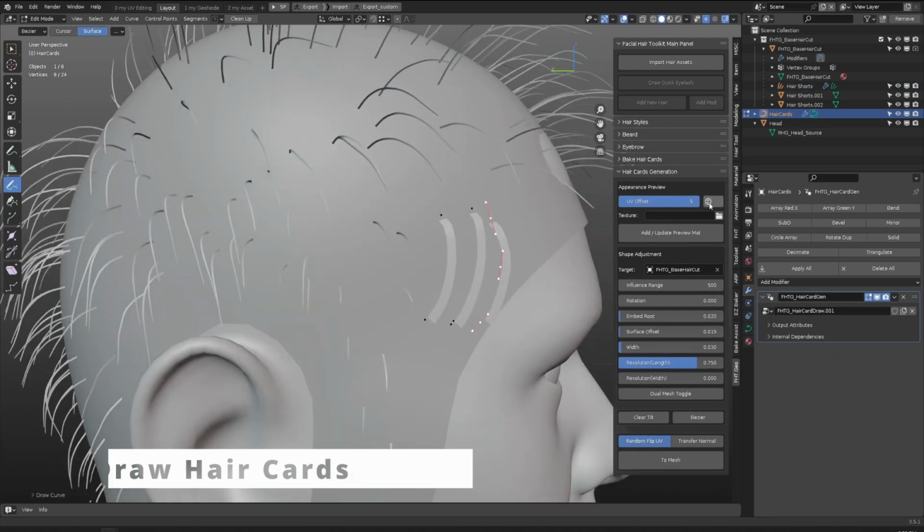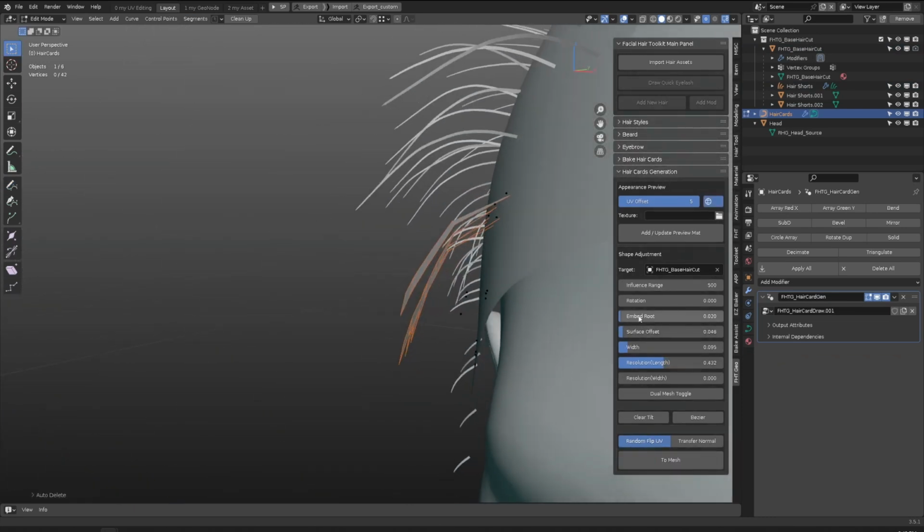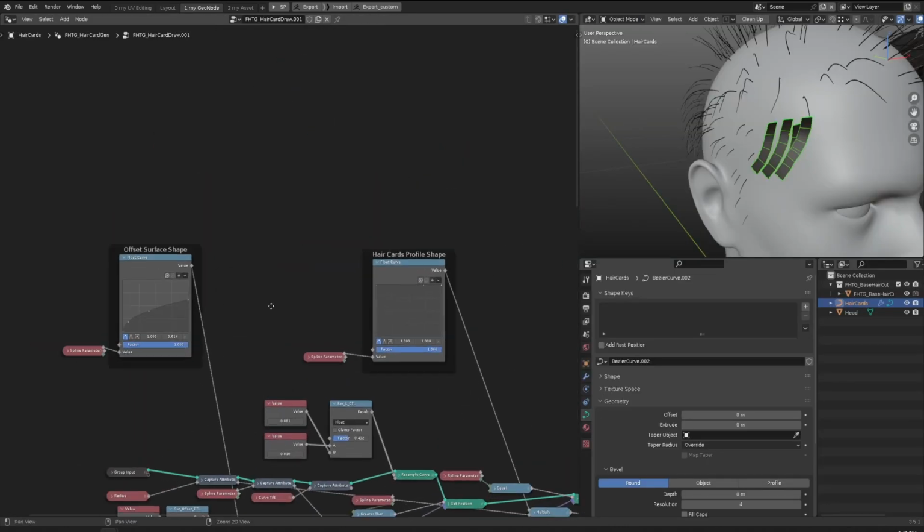You can also draw hair cards. It has similar controls with one addition of surface offset control. Its shape is controlled by the float graph in Geometry node.